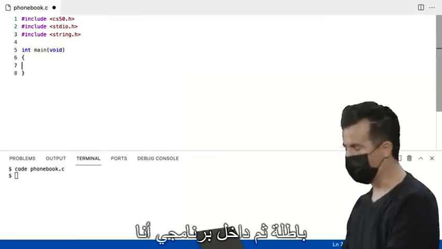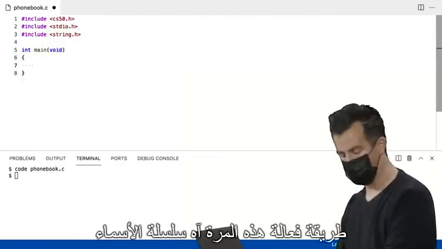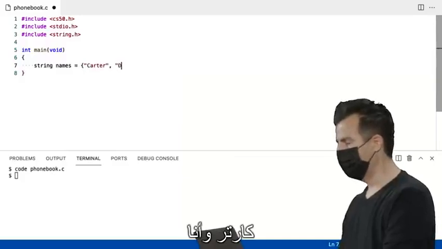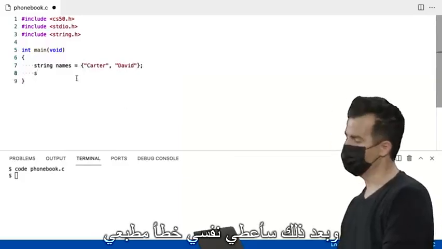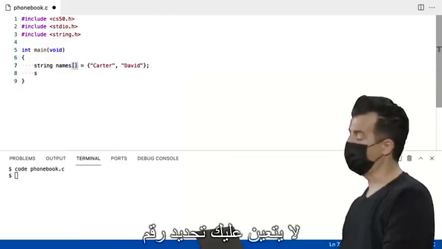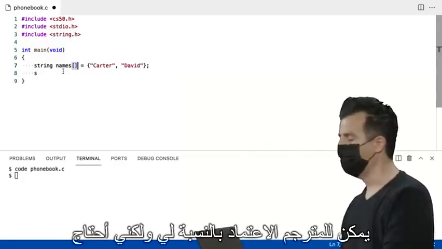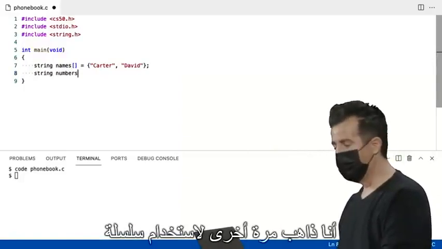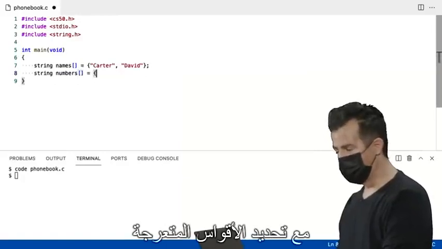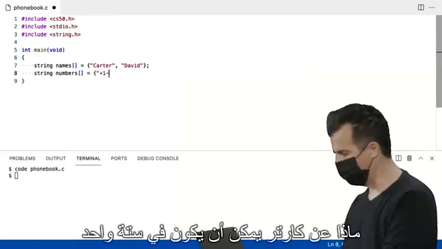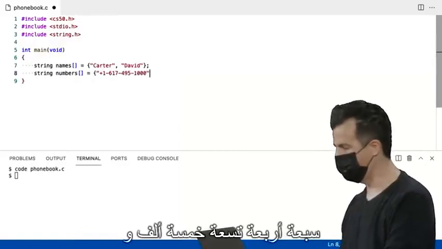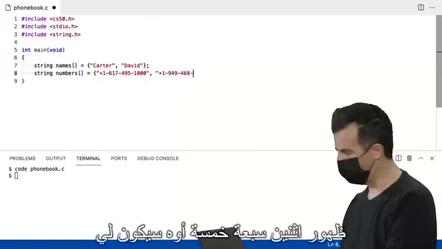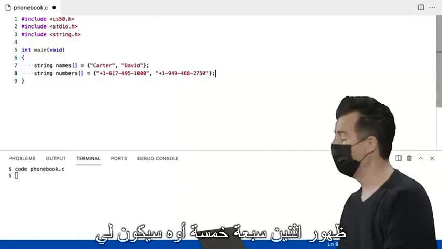And then inside of my program, I'm going to give myself two arrays the efficient way this time. String names will be just two of us this time. How about Carter and me? And then I'll give myself, oops, typo already. If I want this to be an array, I don't have to specify the number. The compiler can count for me, but I do need the square brackets. Then for numbers, I'm again going to use a string array specifying with the curly braces that Carter can be at +1 617 495 1000. And how about my own number here, +1 949 468 2750 will be mine.